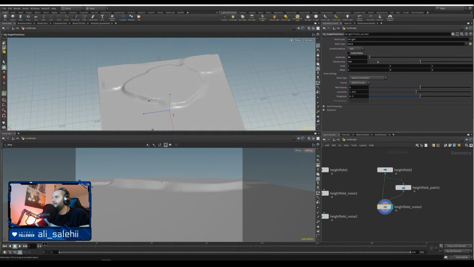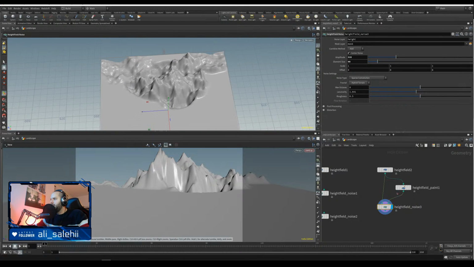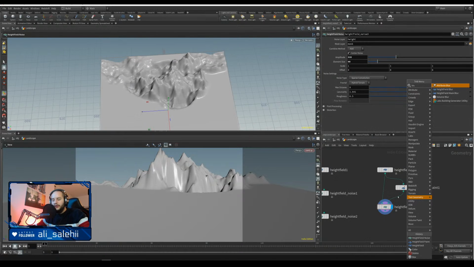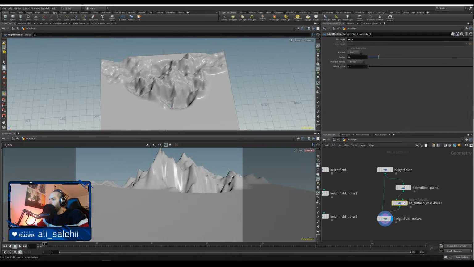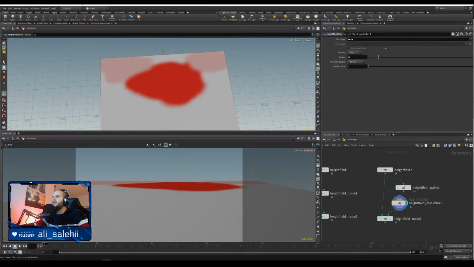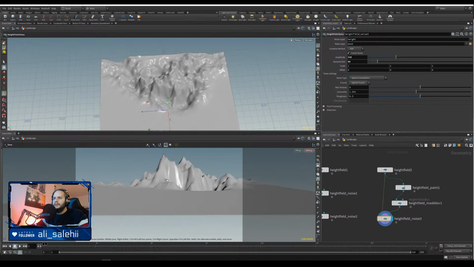Way too much. And let's go element size. So this is my mountain. I want to blur out the mask. This is way too aggressive. Okay, let me put this. Okay, cool.